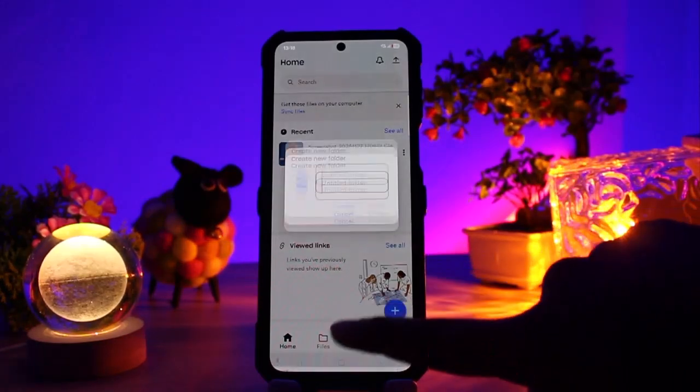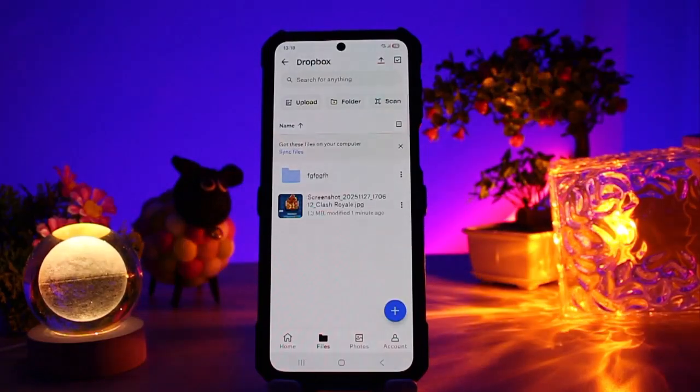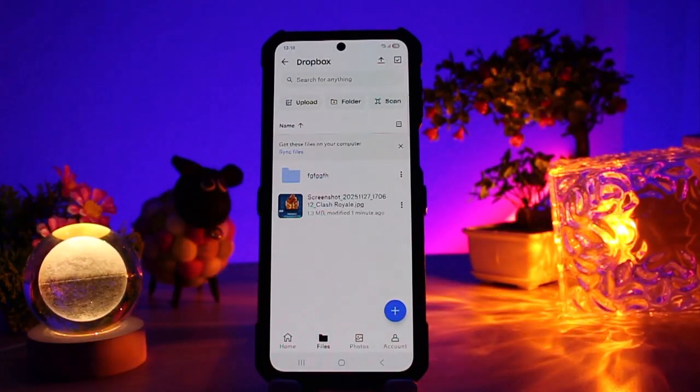So click on the option of create folder, and you just need to give your folder a name and click on the option of create. So that's it. That's how you can create a folder on Dropbox.